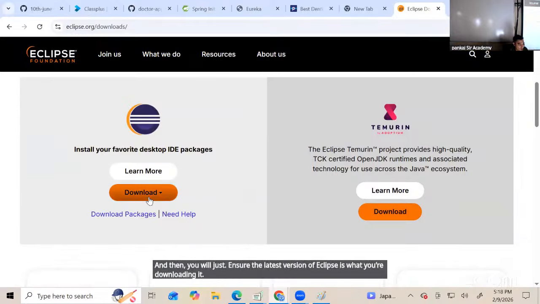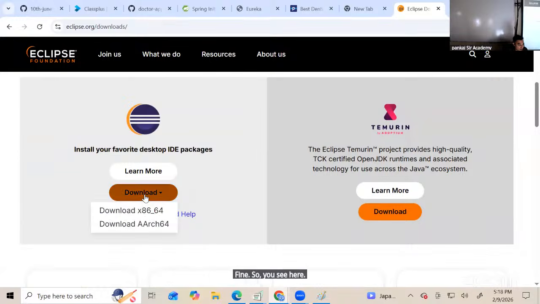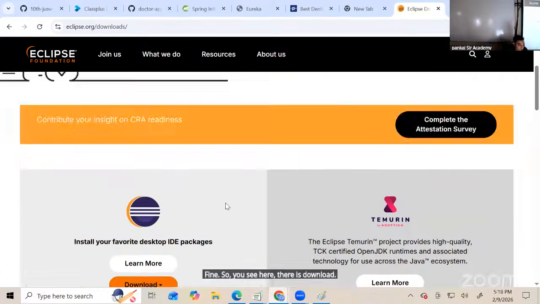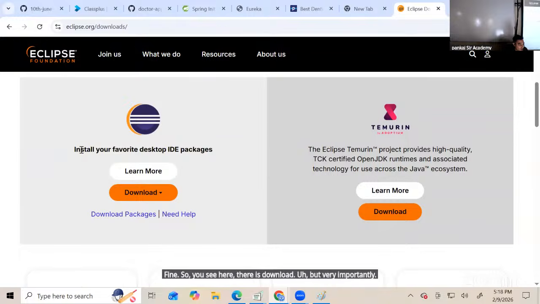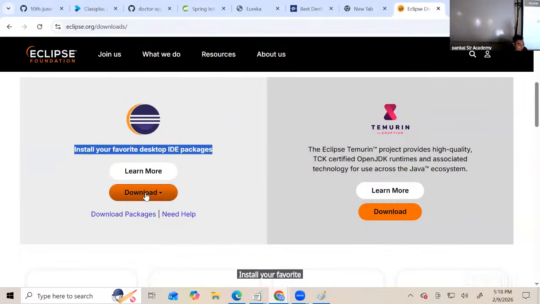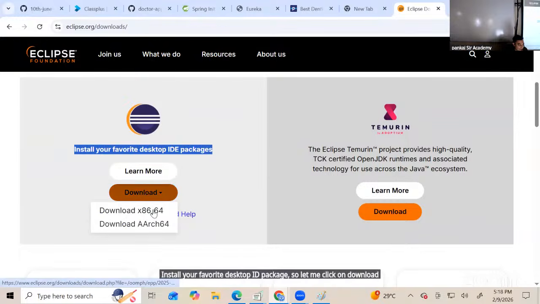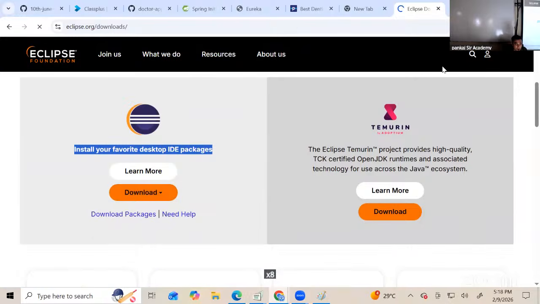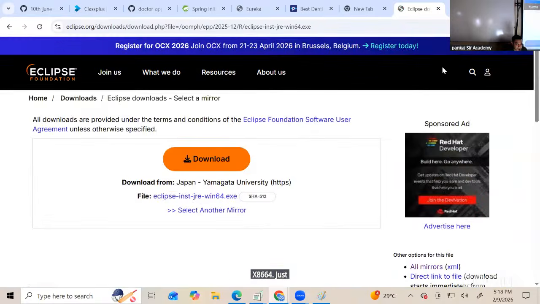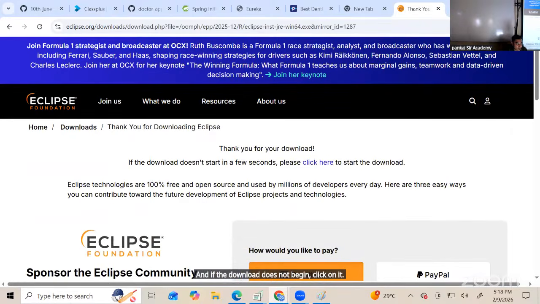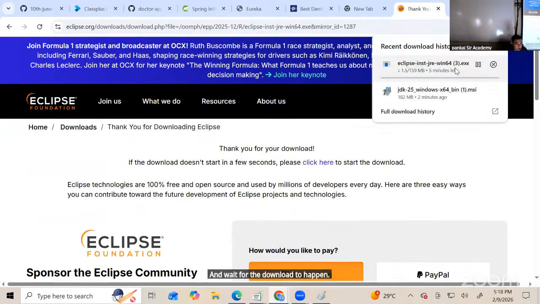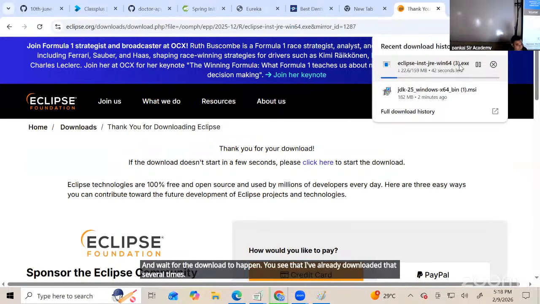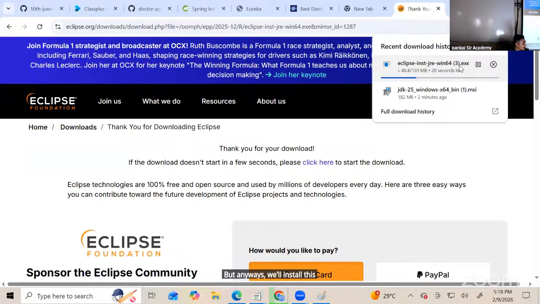Fine. So you see here there is download, but very importantly, install your favorite desktop IDE packages. So let me click on download x86_64. Just click on that, and if the download does not begin, click on it and wait for the download to happen. You see that I've already downloaded that several times. But anyways, we'll install this. No worries. How to install this, we will understand now.